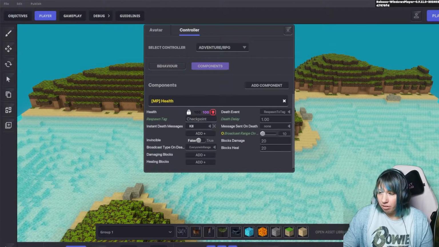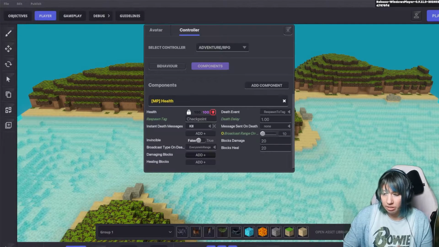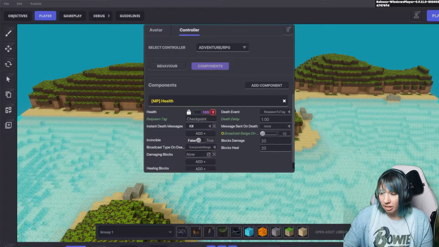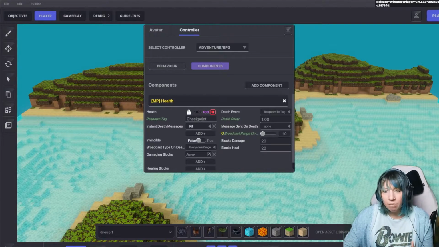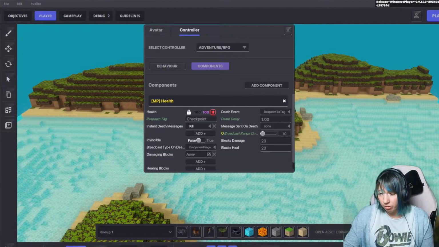And then we have our components. So we have our health, checkpoints, instant death messages. Are there any damaging blocks? If there is, then you would select which blocks do damage. So if you have lava, you may want the lava blocks to do damage.